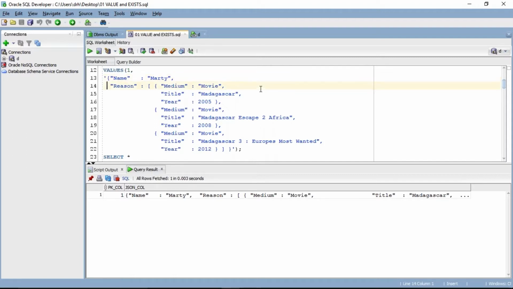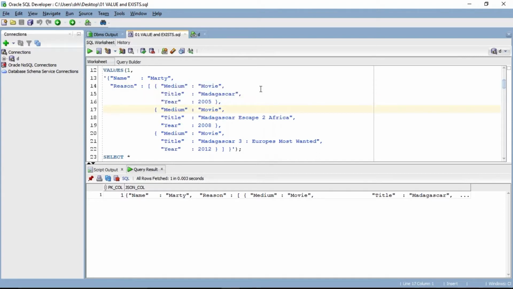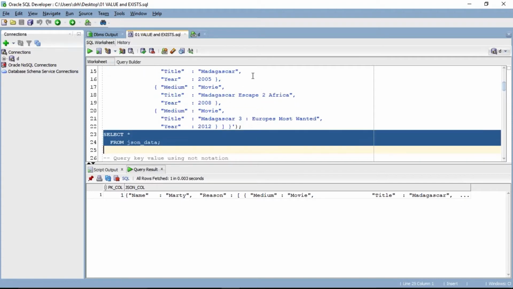And then my second element is reason, but it's actually an array denoted by the square brackets, and that has medium, title, and year, and it's for 3 separate movies. So after inserting that, and then running this query, there's what we see. It's pretty ugly, pretty hard to parse manually. It is literally just the JSON text that we inserted, not really much value at this point.